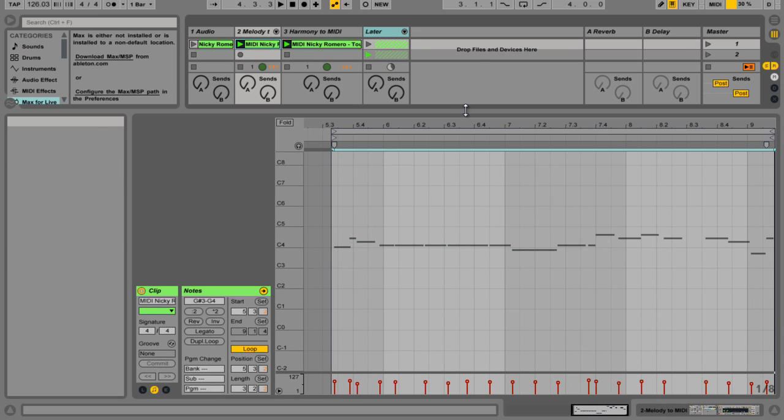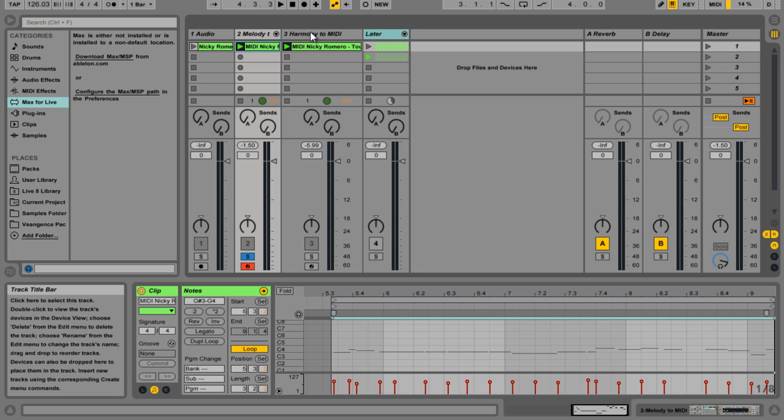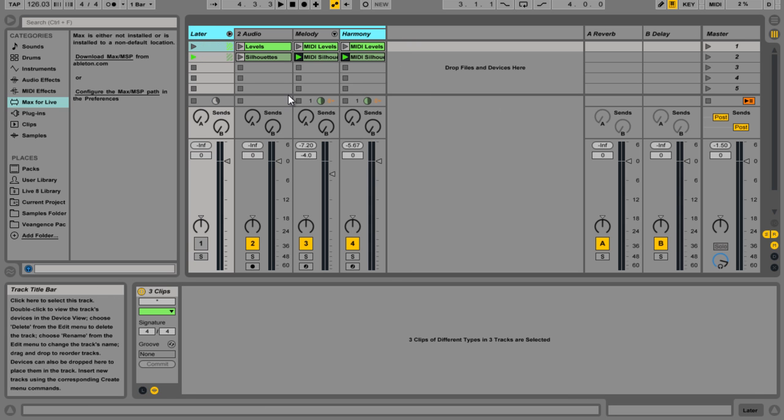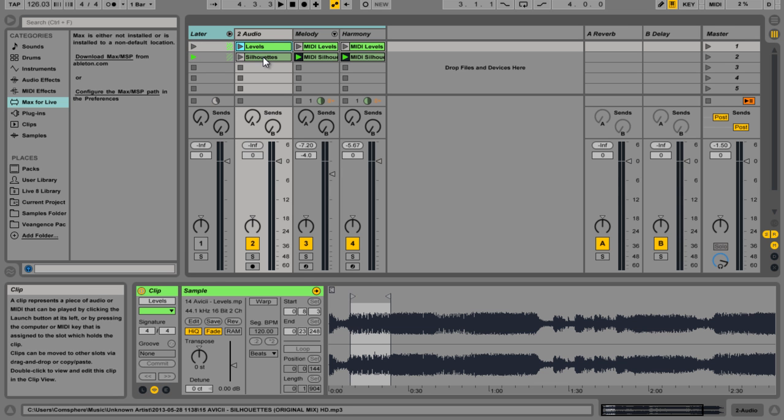So again, it's the main melody of the entire song. We can delete all of these since we don't need them. And you can view these tracks here, which I prepared. There's still a bonus track here. You can still guess. So we have Levels and Silhouettes by Avicii. We're going to play it here, solo it.